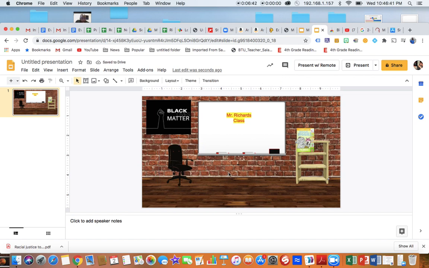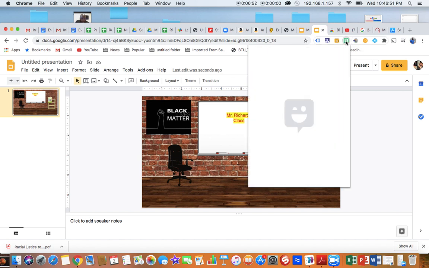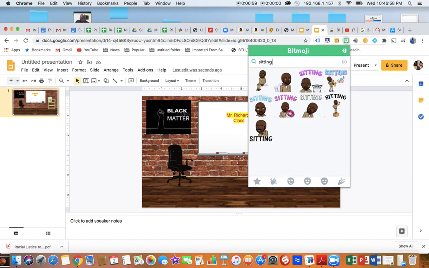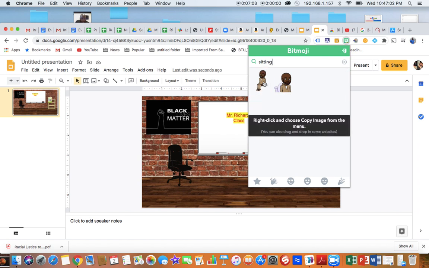So now here's the part where you got to add yourself, right? So you see how right here I have the little icon for extensions? Just click on Bitmoji. And I have recent, so you just type in sitting. All right. Come over, click on me, drag me in.